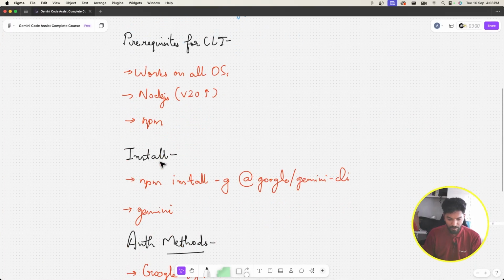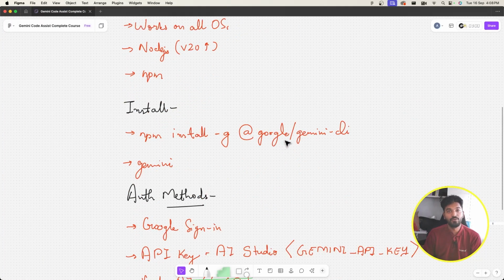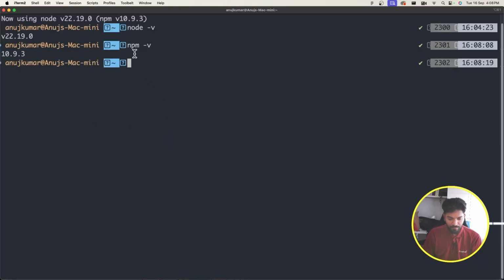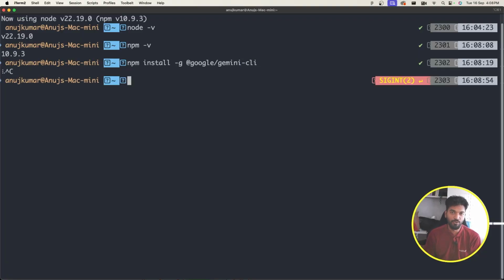Now, how do we go about installing the Google Gemini CLI? The way is that you use this node package manager and type install, and when you press -g, this is saying that I want this package globally in my system, right? And then you write this command Google and then Gemini and then CLI. Once you press enter, it will install it. I already have it, so I'm not going to do that.